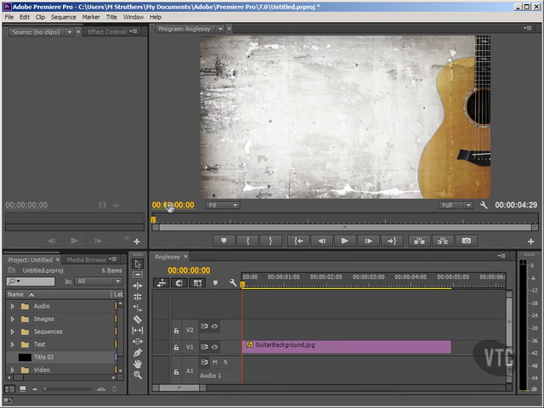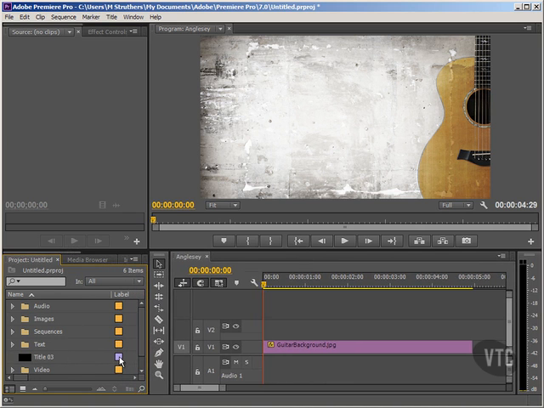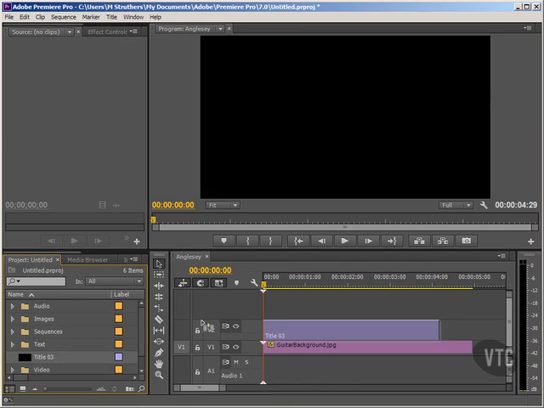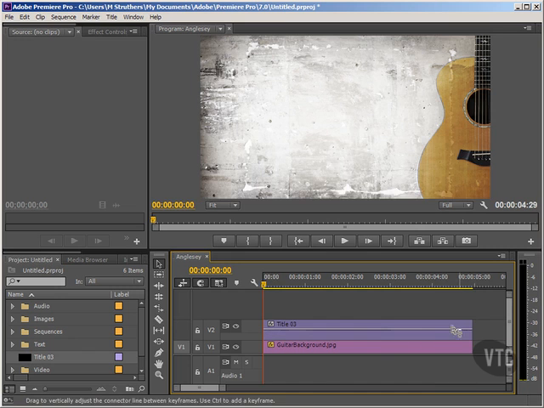And like in the previous tutorial, there we now see our title added to our project panel. It takes on a different icon. Notice the colour of the label as well is slightly different. I'll left click on it and then drag it up onto video track 2. We'll move back up to the program monitor.